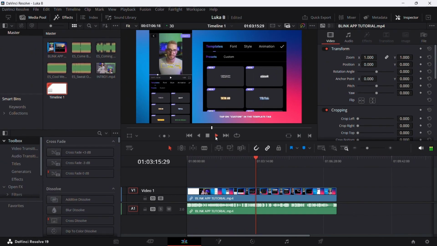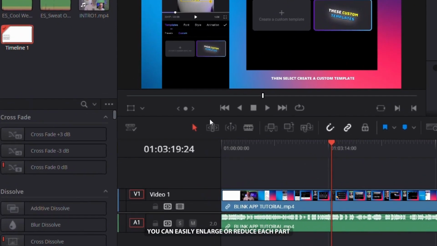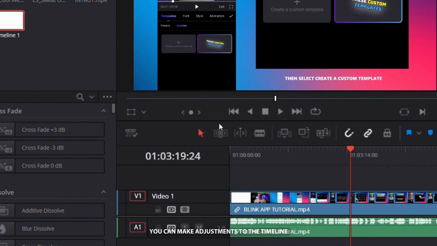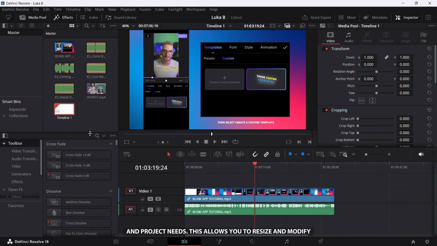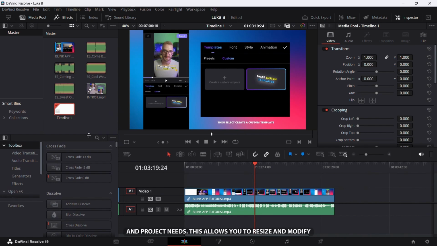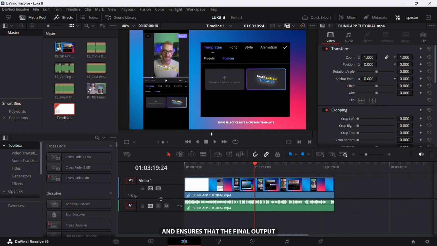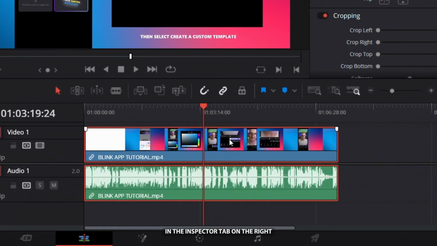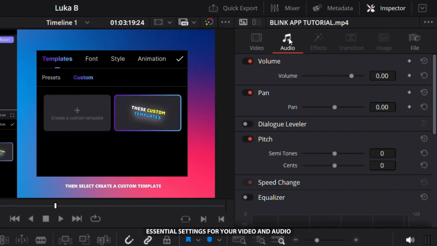As a template, tap on Custom in the Templates tab, then select Create a Custom Template. You can easily enlarge or reduce each part, including video and audio tracks. By following this method, you can make adjustments to the timeline to better fit your personal preferences and project needs. This allows you to resize and modify the timeline elements in a way that enhances your workflow and ensures that the final output aligns with your specific vision. In the Inspector tab on the right, you'll find all the essential settings for your video and audio.